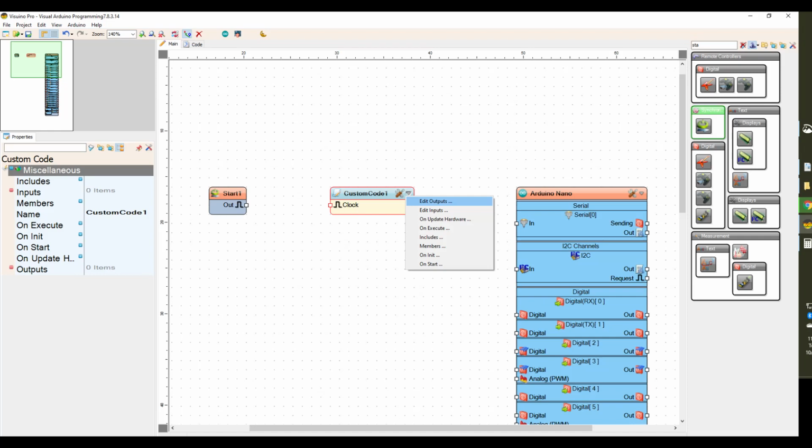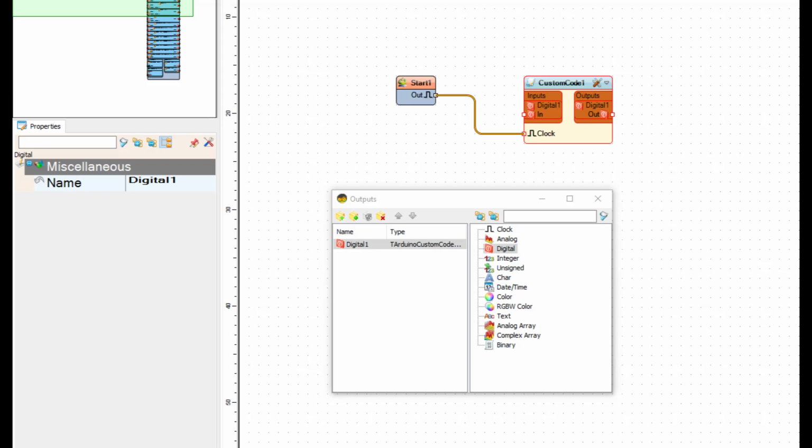Close both of those properties boxes for the inputs, and then go ahead and click on the drop down arrow and then edit outputs. Once you get the outputs menu open, go ahead and double click digital, add one digital output. Looking on the left, you'll see that there is no OnData and it is named digital 1.